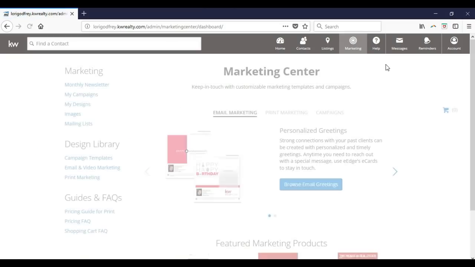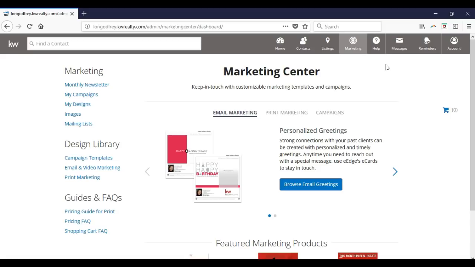Here we go. All right, so this is what the Marketing Center is going to look like. Keep in touch with customizable marketing templates and campaigns. The main two sections to take a look at would be the Marketing and Design Library sections.